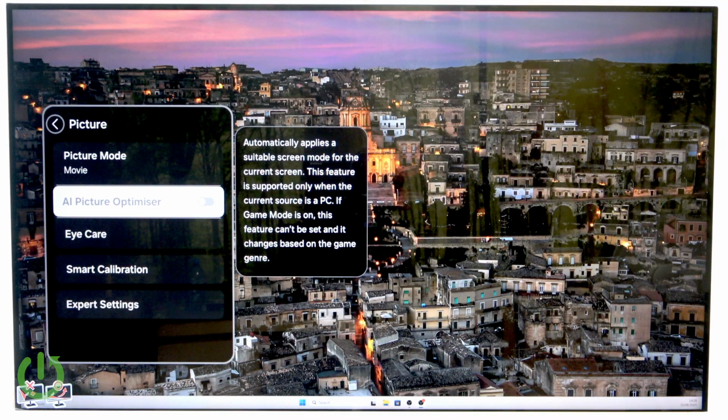Here apart from that we have AI picture optimizer, but this automatically applies a suitable screen mode for the current screen. This feature is supported only when the current source is via PC. If the game mode is on, this feature can't be set. It changes based on the game genre.